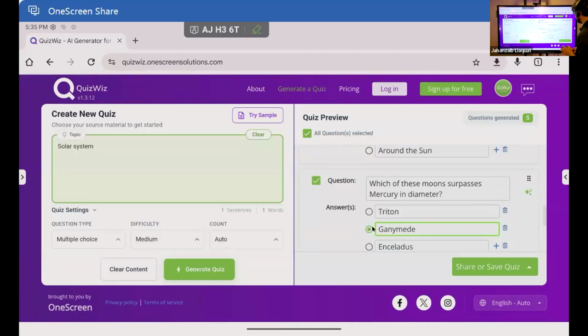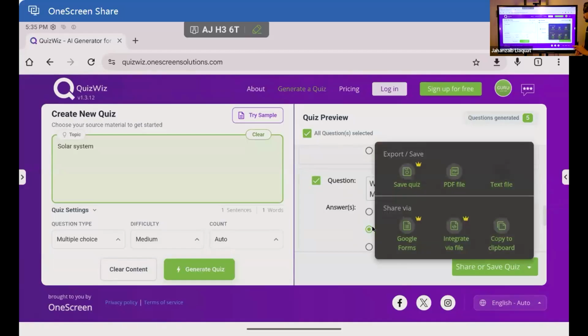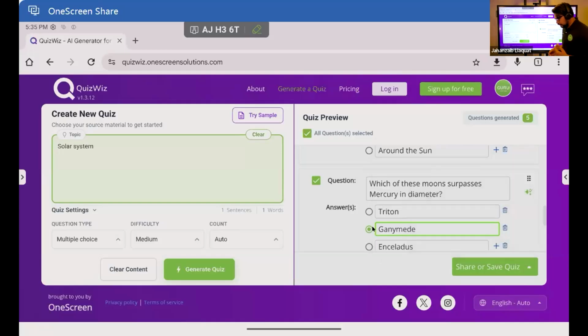Now, if I click on the share and save option, we can save this quiz into PDF form or text form. Also, we can directly integrate with Google Forms. If there is any LMS system available in the organization or the school, you can directly integrate with the LMS as well. Now, as you see, creation of the lecture is simple if the teacher is using lesson.ai.